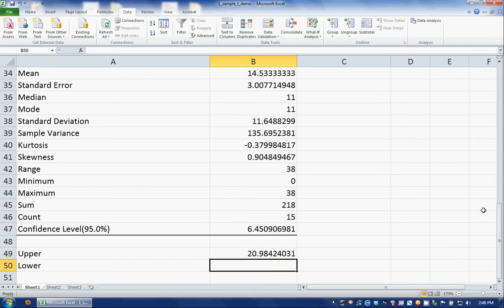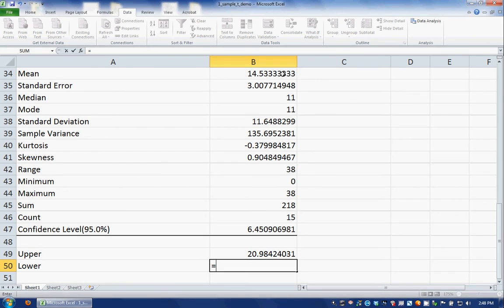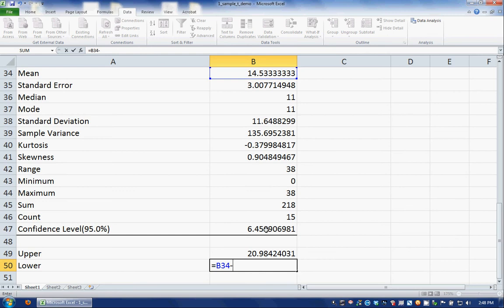To get the lower limit, it's just the same procedure. You just use a minus instead of a plus. We start with an equal sign and take the average up here and then hit the minus on the keyboard, and have it subtract the confidence level here, and then press Enter.